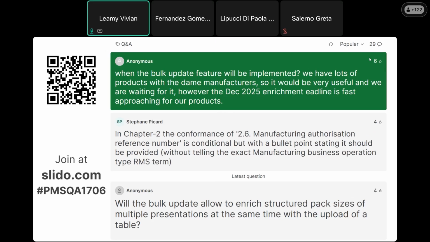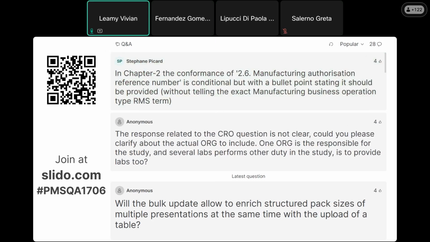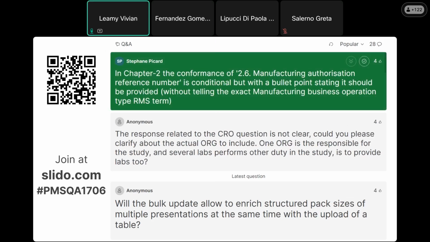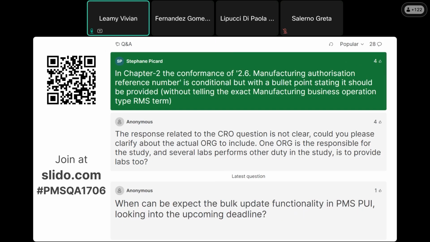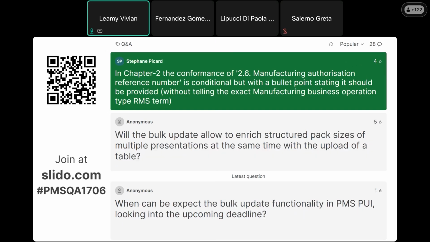Okay, perfect. So the next question is, in chapter 2, the conformance of 2.6 manufacturing authorization reference number is conditional, but with a bullet point stating it should be provided without telling the exact manufacturing business operation type, RMS term. So there is an activity that you don't have visibility on, because we want to update chapter 2 exactly on these elements. So when you see conditional, it means that there are conditions indeed.